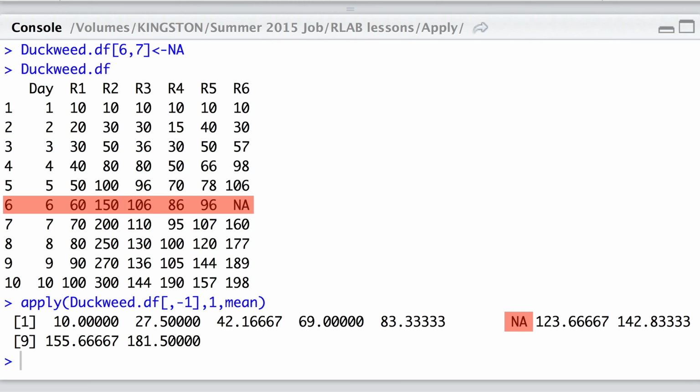Now if we try our apply function, we can see that we get an NA returned for the output corresponding to the 6th row. If we decide that it's okay to ignore the single NA entry that we have in our data frame in order to get a numeric output for this 6th row, then we can go ahead and tell R to calculate the mean with the values that are present and ignore the NA value.